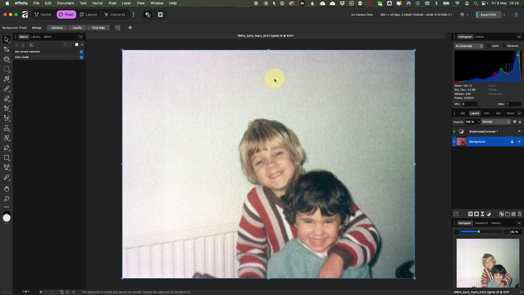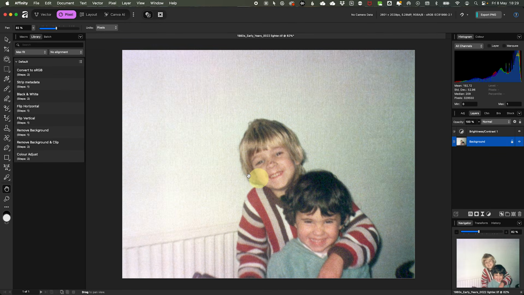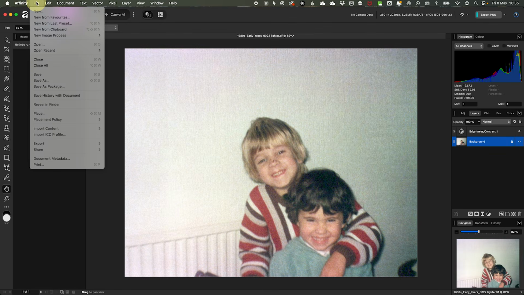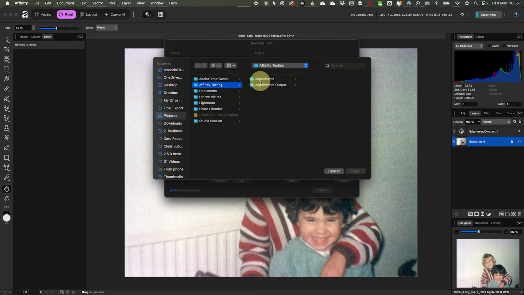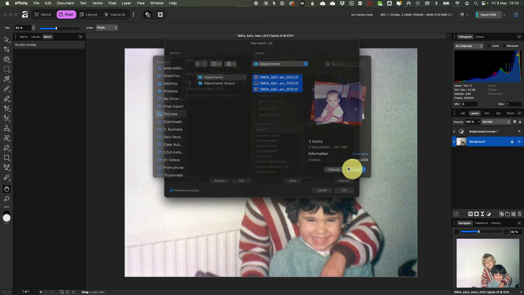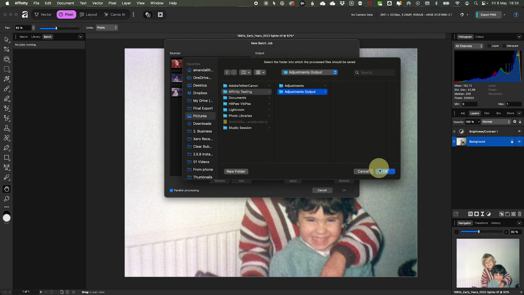When you're finished, hit stop. Then click to add it to your library, give it a name and save it. Once your macro is saved, you can run it as a batch. Go to File, then New Image Processing and choose Batch Job. Add the images you want to process, then choose where you want the finished files to be saved, either back to the original location or to a new folder.